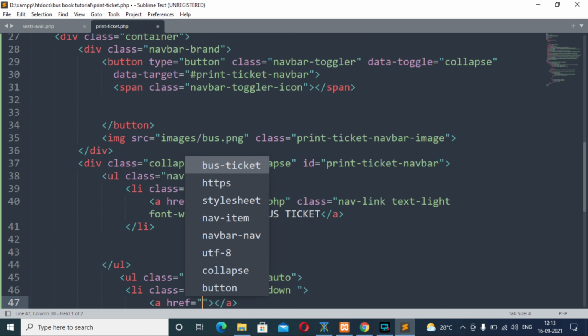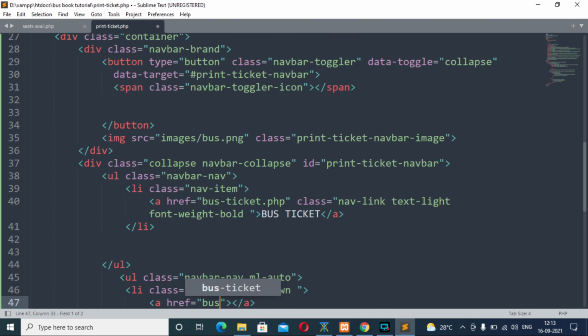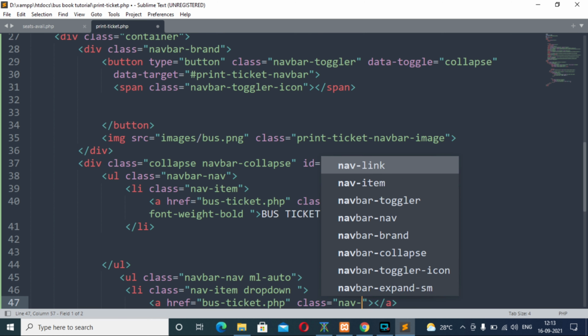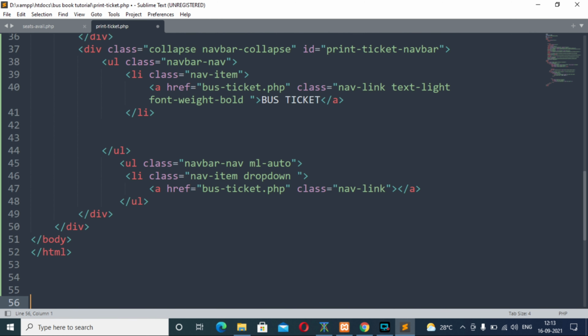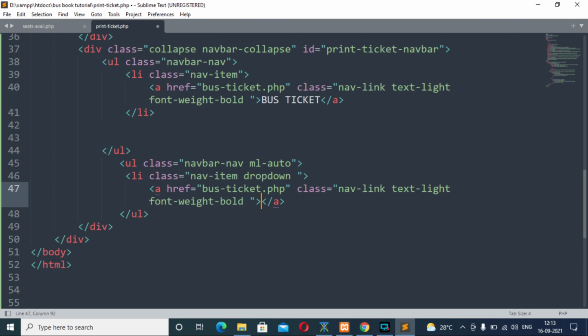The anchor tag will be bus ticket.php, and the class attribute will be nav-link, and add some other values inside the class attribute, text-light and font-weight-bold, to make the text of the anchor tag good in visibility. So we have done it.